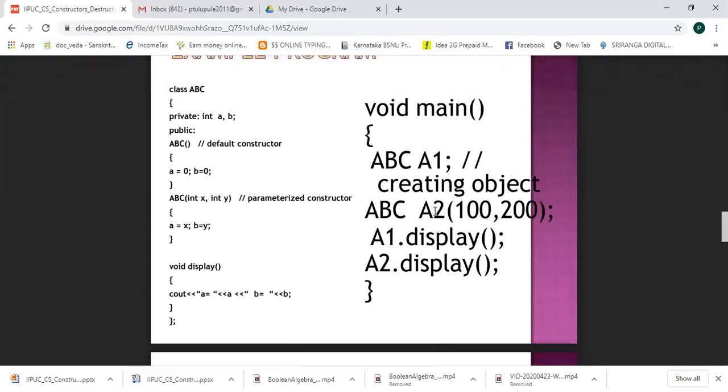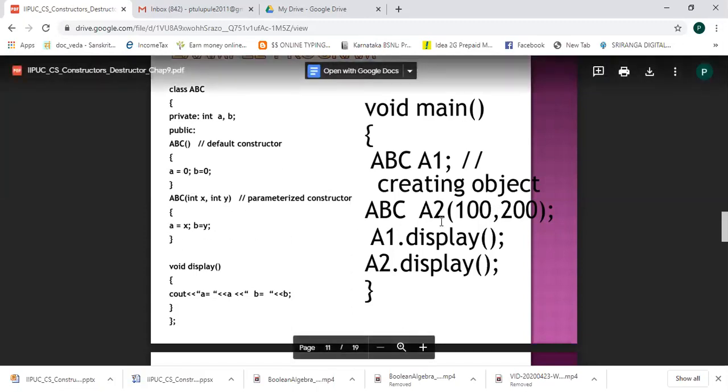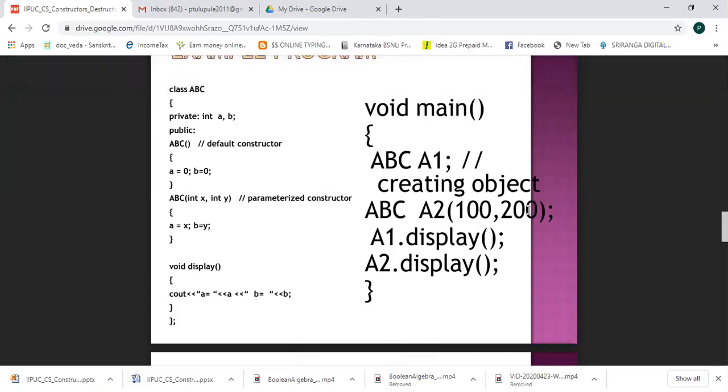Then ABC a2, within parentheses, we pass two arguments 100 and 200. Now this statement, while creating object a2, invokes or calls the parameterized constructor. That is why a will be assigned the value 100 and b will be assigned the value 200. So a and b of object a2 will be initialized with the values 100 and 200, which are passed as arguments. Naturally, we can call the display function using these two objects a1 and a2.